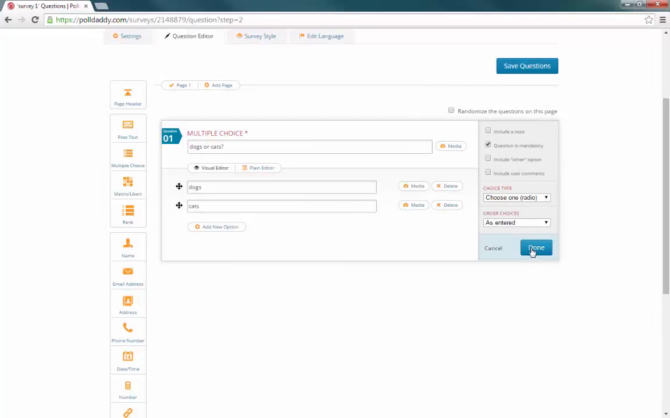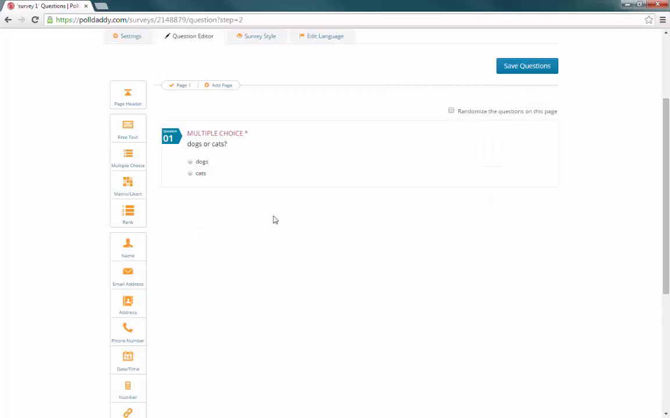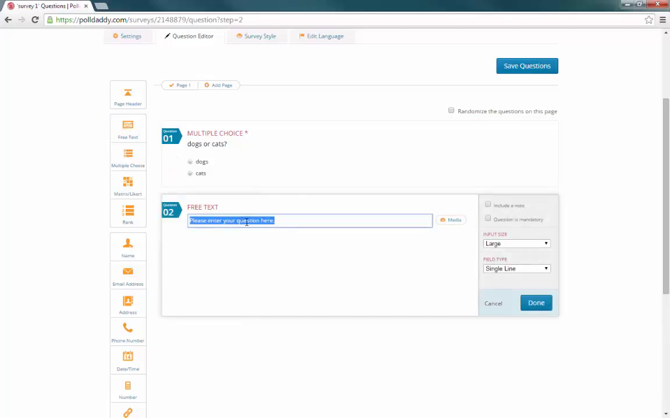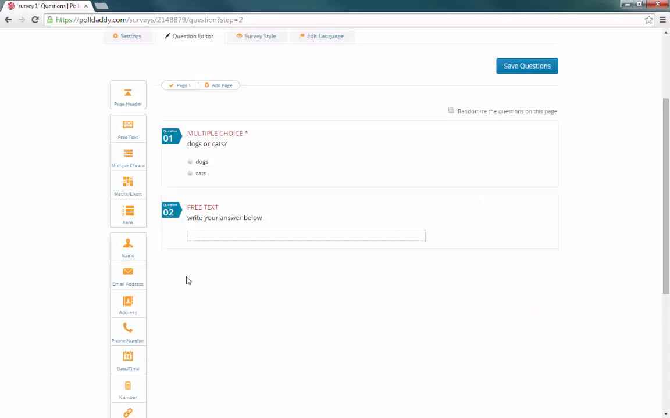Once the question is done, click on the Done button. And we can now add another question. We're going to say free text. Write your answer below. We are going to let them include a note, which means this is the space that they're going to use to write their answer. We're going to click on Done.